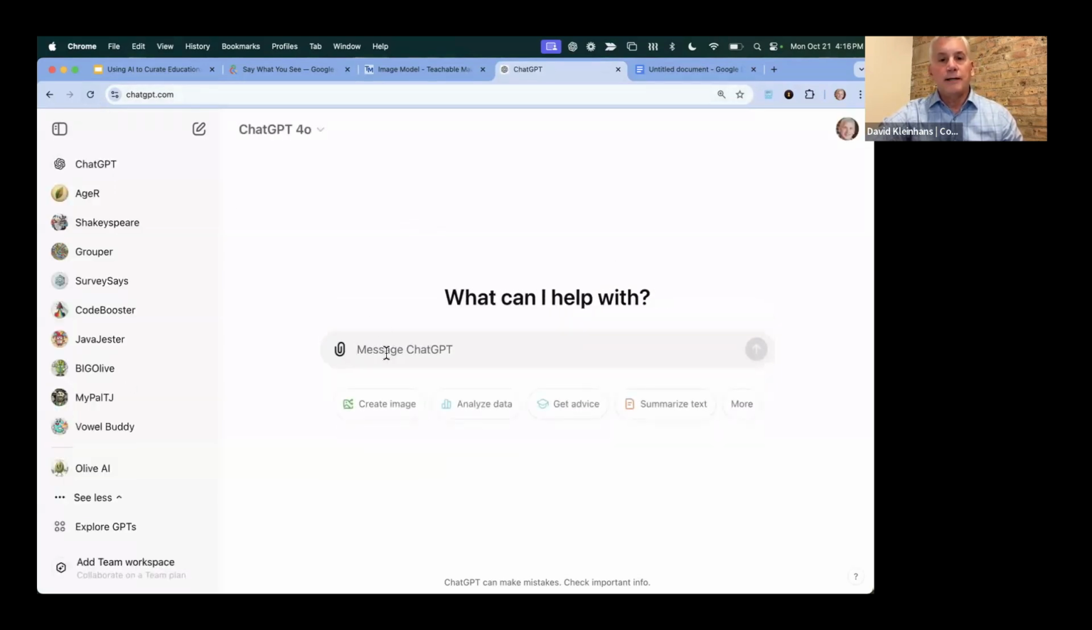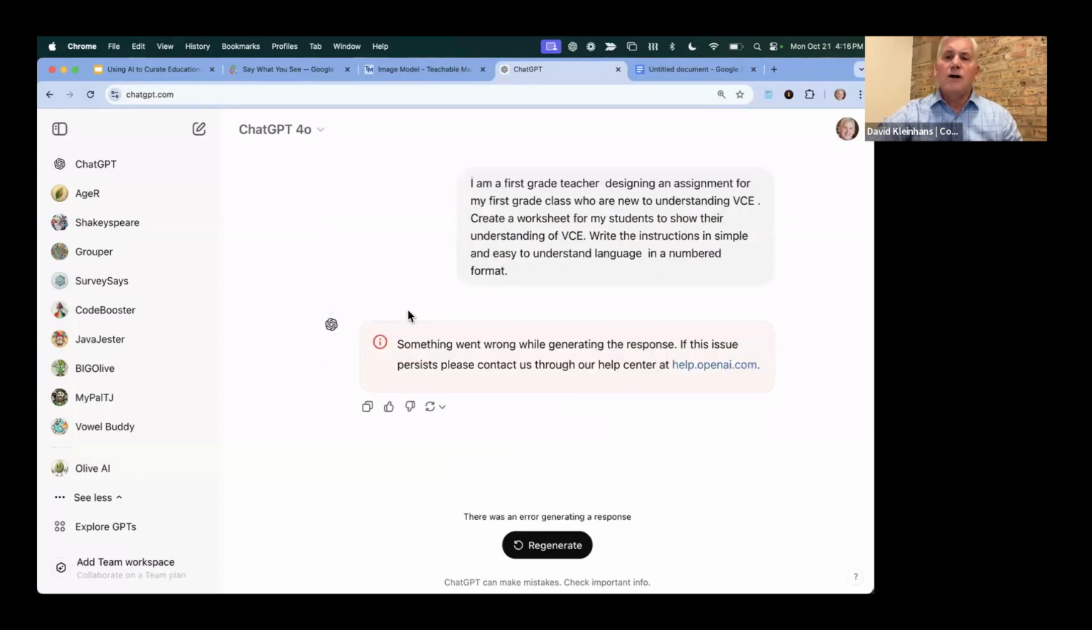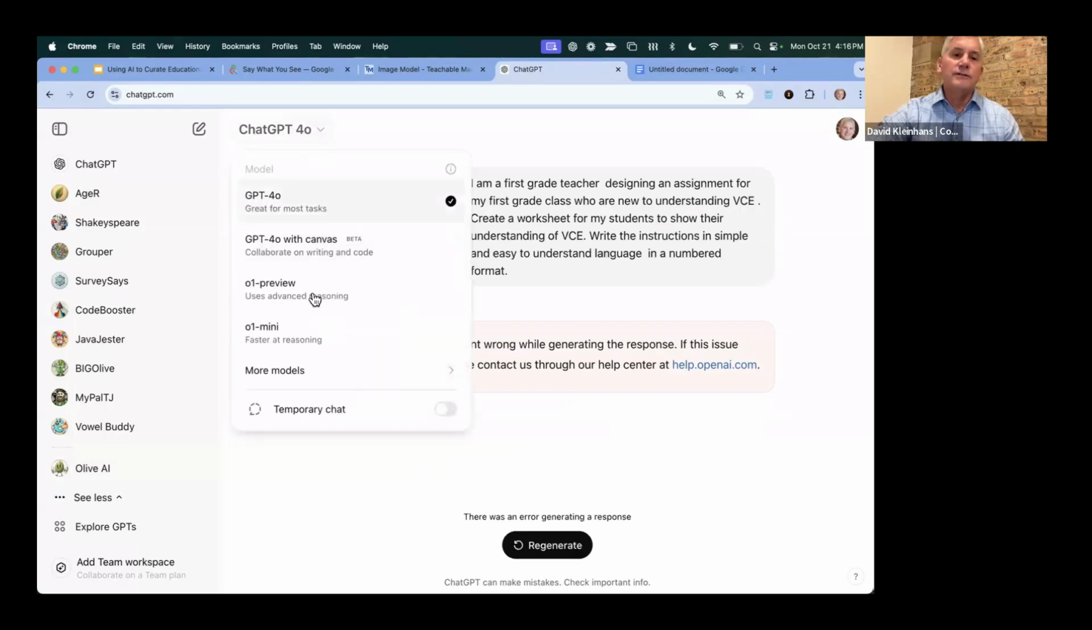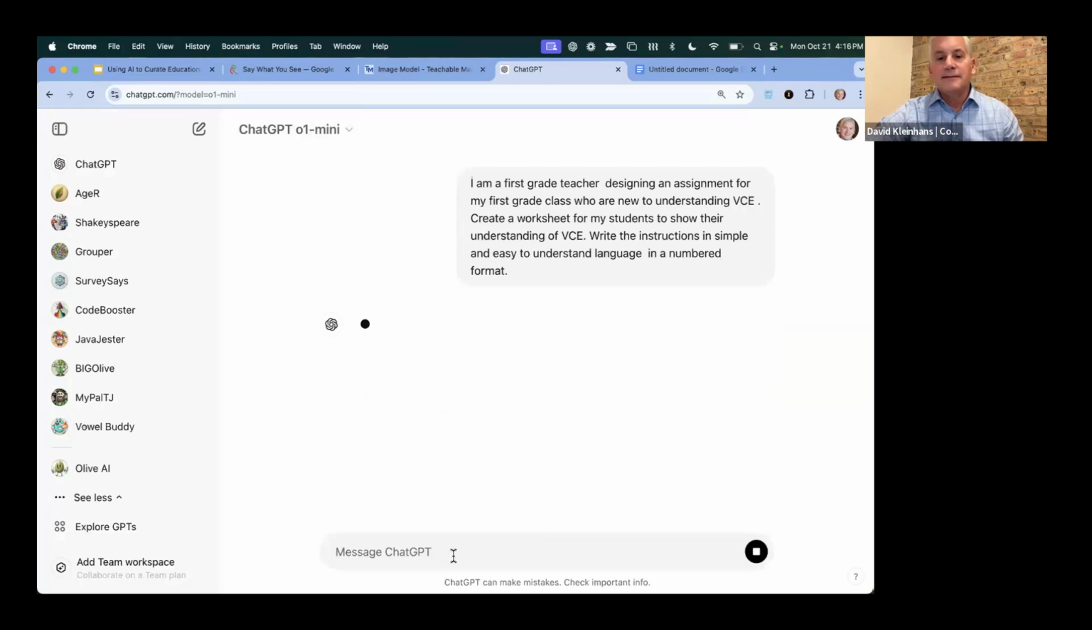I'm going to do it again here. I might have timed myself out. Here we go. Oh, no. Let me try again. Maybe OpenAI is having an issue. That's okay. We'll try it again. There we go.